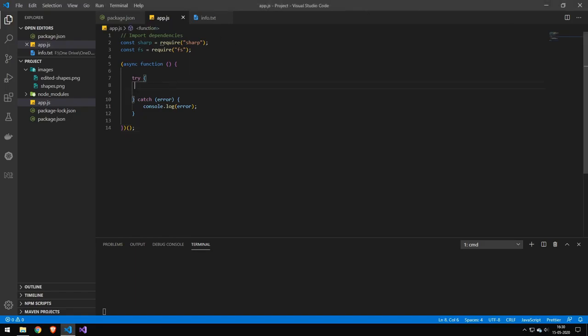So what I have right here is two require statements. One to fs, and fs is not required, but we are going to be using it for one of the examples. And then we have the sharp library, and then we have an asynchronous function here with just a basic try catch. Now this library both has callbacks and promises. I like working with promises, so that is why we're working with promises.